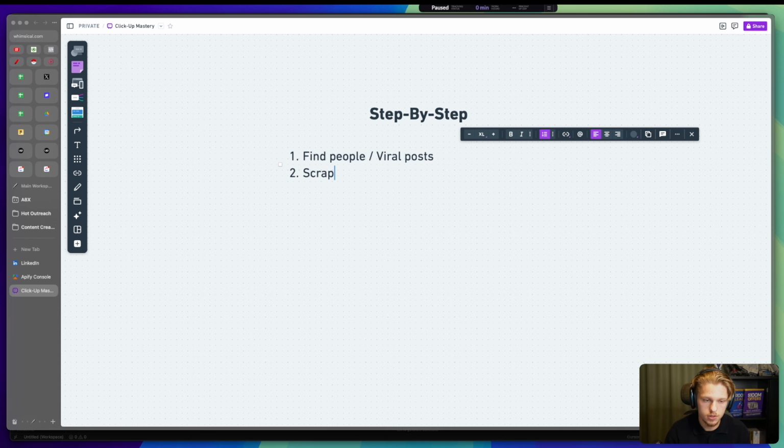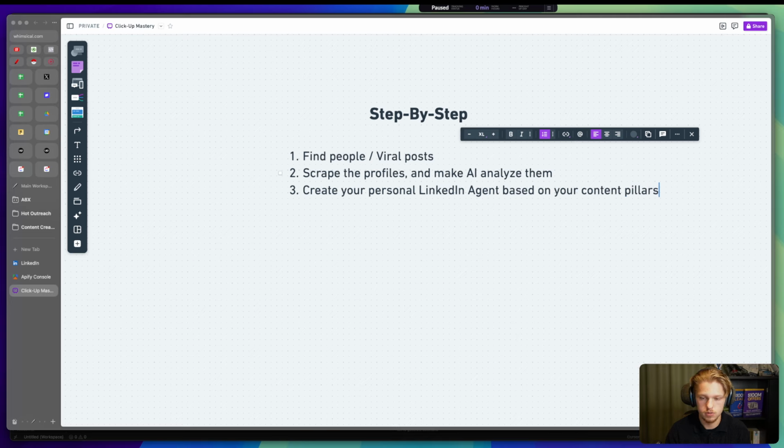We're then going to scrape the profiles and make AI analyze them. So AI is going to be trained on the people that are successful on LinkedIn within your niche, because it can totally vary from niche to niche. And that's how you train the AI to actually write in a good way without having to go back and forth, right? And third, create your personal LinkedIn agent based on your content pillars, right?